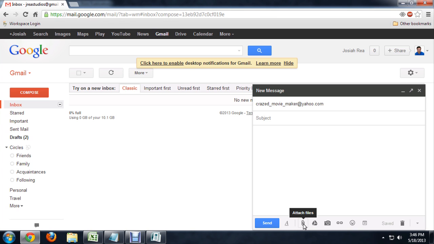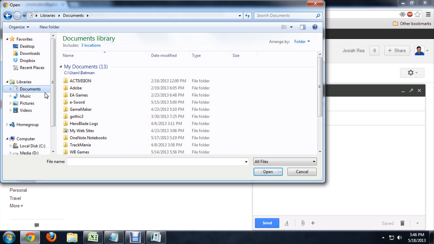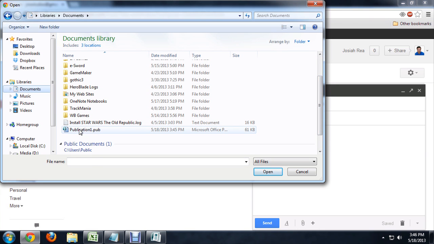We want this little paperclip icon down at the bottom. If you hover over it, it says Attach File. So perfect, that's exactly what we need. So it pops up with this little open dialog box so we can navigate to our file. So it's inside Documents, so we'll click on that. And we'll scroll down a little bit, and there's our publication file.